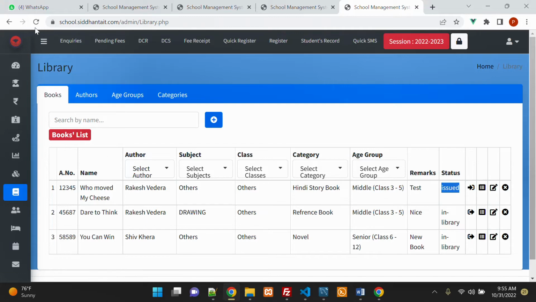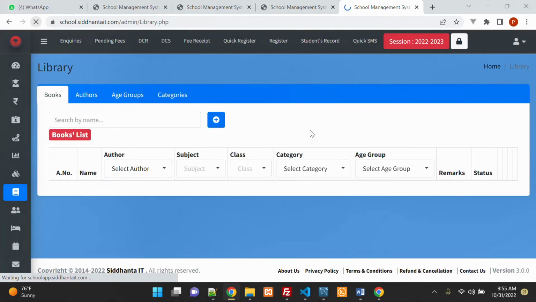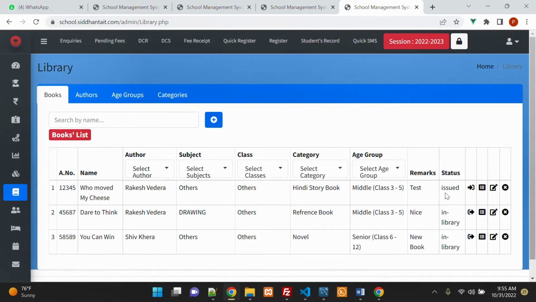And now the symbol has also changed here. Now it is showing to return book. Now suppose 5 days later or 10 days later, the student comes back and he wants to return the book.